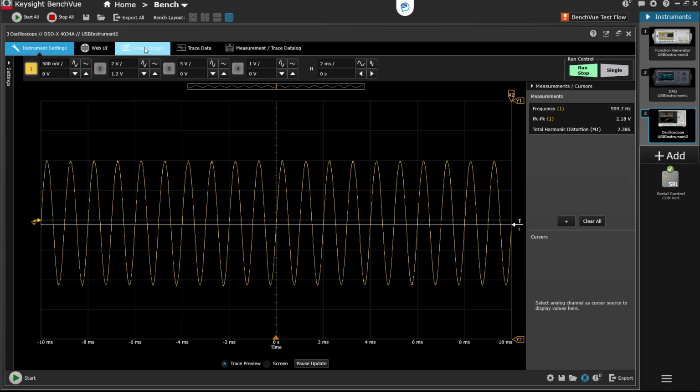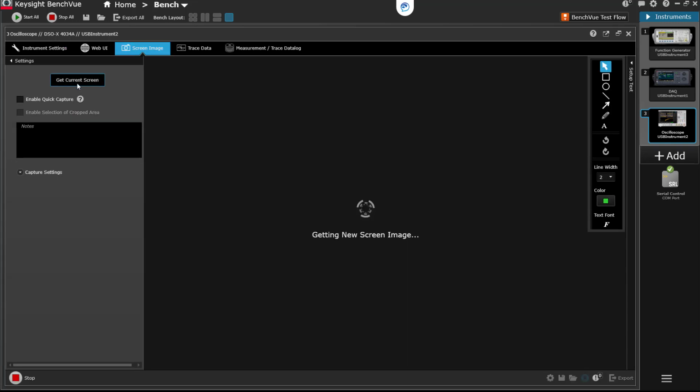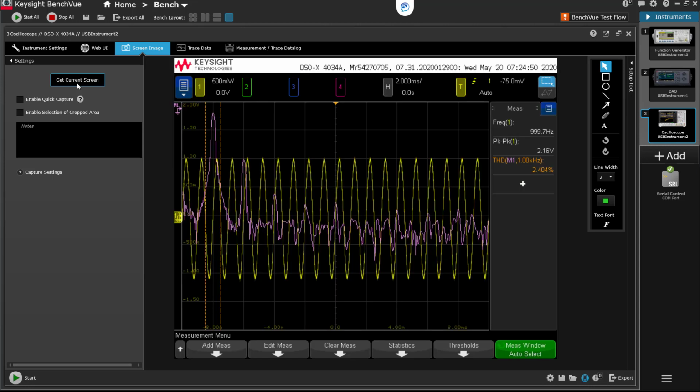We'll go back to the screen image, get the current screen, and now you can see that the total harmonic distortion with this set of conditions has gone up. It's 2.4%. When you do raise the amplitude or change the bias voltage enough, you can actually start to see the distortion. You will move the Q point down to a point that's too low, and you'll actually be able to see the distortion.